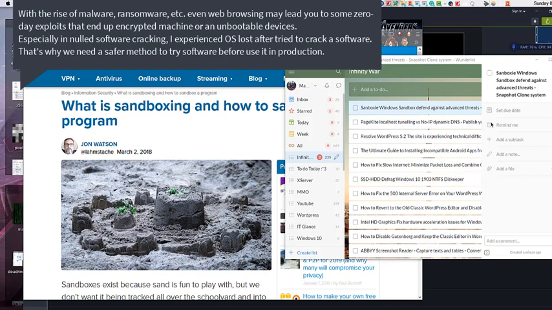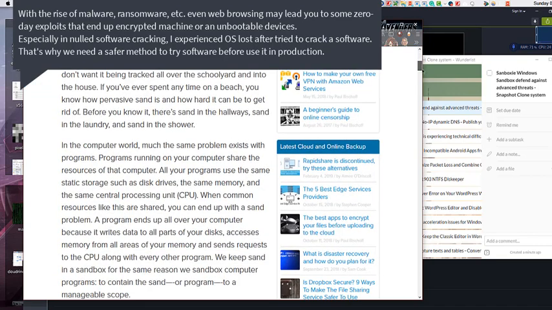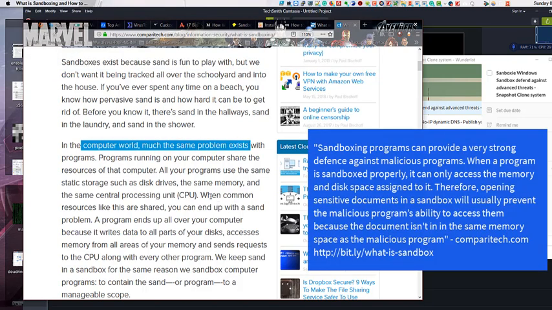With the rise of malware, ransomware, etc., even web browsing may lead you to some zero-day exploits that end up with an encrypted machine or an unbootable device. Especially in software cracking, I experienced OS loss after trying to crack a software. That's why we need a safer method to try software before using it in production.